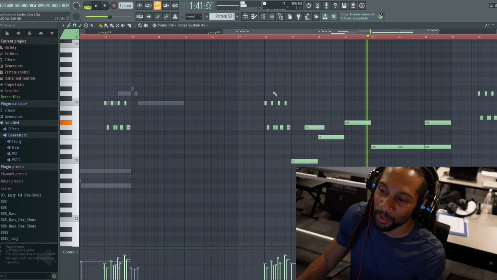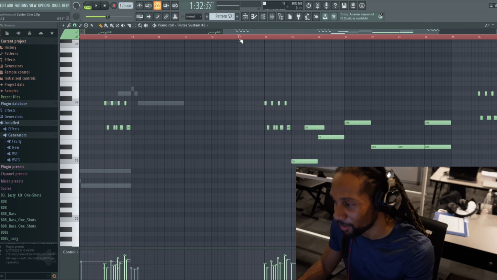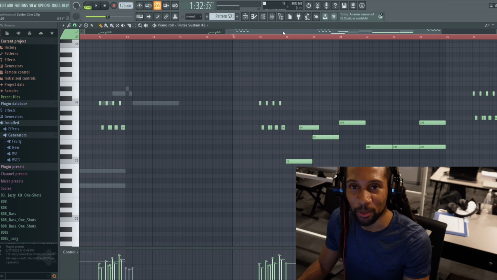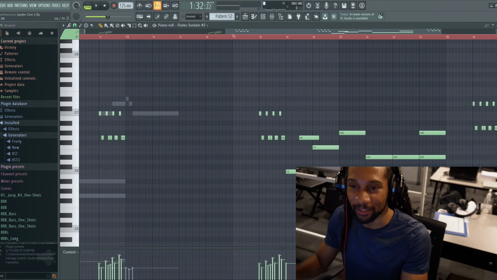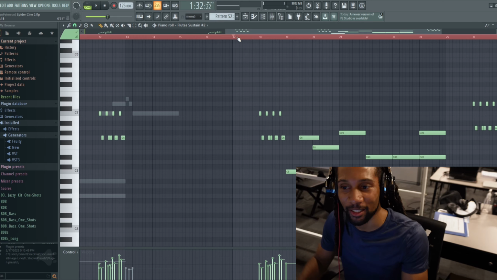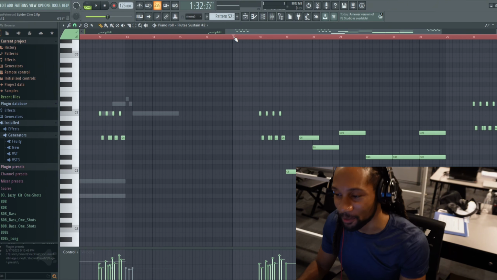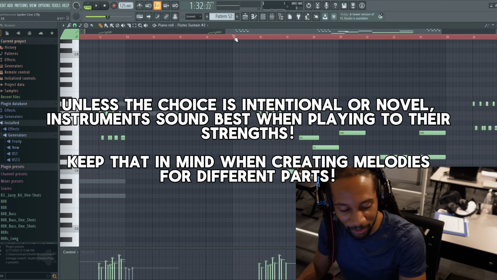Try to make sure your instruments are doing instrument-like things, okay? You don't want your flutes carrying the part of a bass synth. You don't want your 808 high up here doing what the flute should be doing, alright? Use what they're good at.